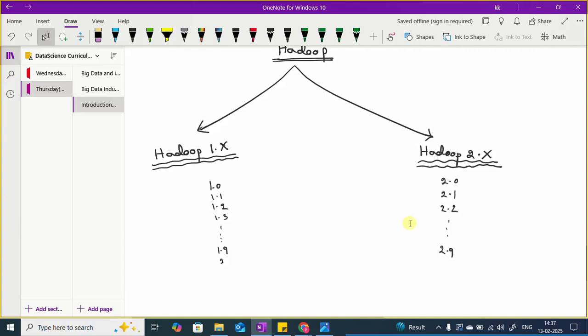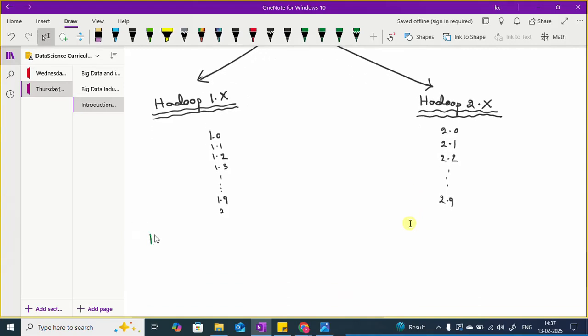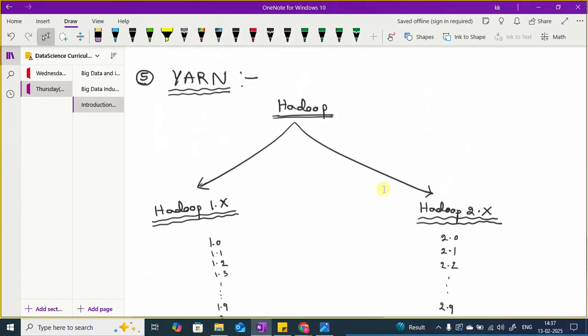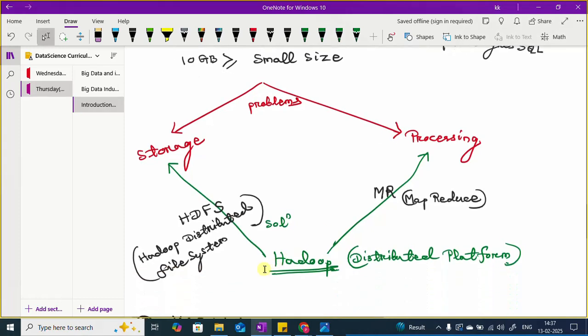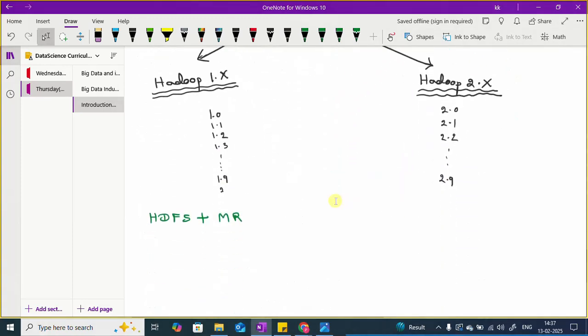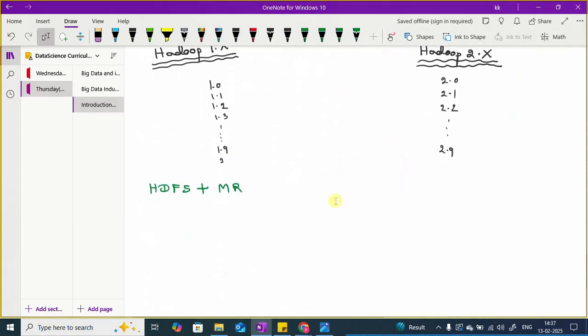It's called HDFS plus MapReduce, which I have already clearly told you here. To solve the storage problem, we are using HDFS. To solve the processing part, we are using MapReduce. Clear? But from Hadoop 2.x onwards, for storage purposes, they are using the same HDFS.